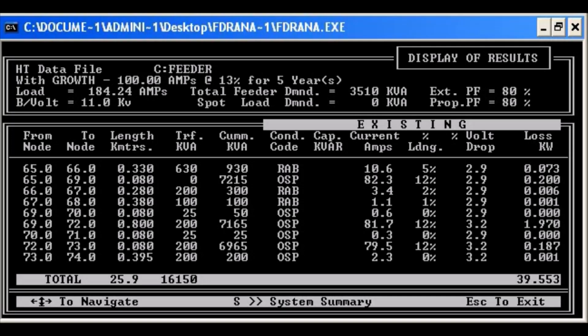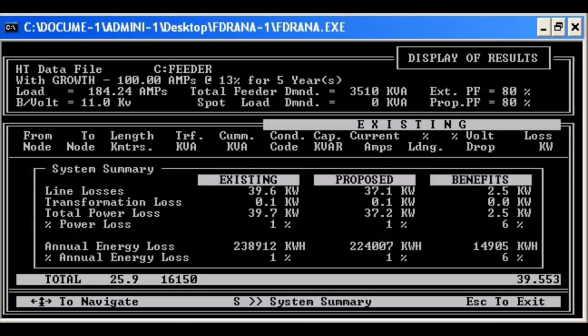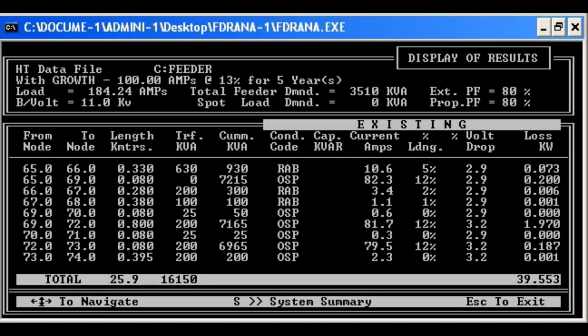Now we will start with bifurcation. Bifurcation is basically a division of something into two branches or parts. Here we will divide our nodes into two parts to reduce the losses in those lines. As we can see, from node 69 to 72 our losses are 1.970, and in total our losses are 2,24,007. To reduce these losses, we will perform bifurcation at node 69 to node 72.